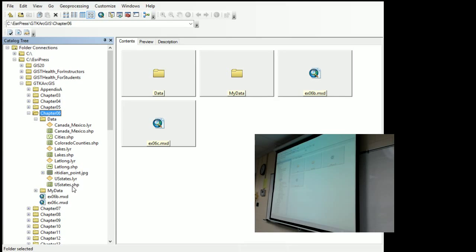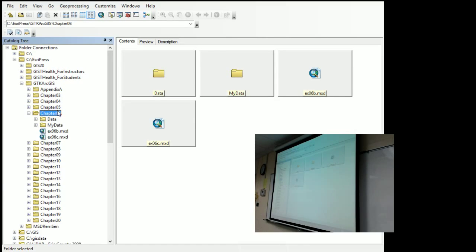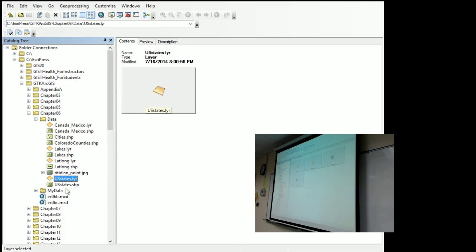The folder. So that was step 1. Open up ArcCatalog, map to chapter 6, go into the chapter 6 data. The book says C, ESRI Press, GTK, ArcGIS, but it's going to be where your data is located, and your data should be on the desktop. So step 2, click usstates.lyr. So in this chapter 6, under data, there's going to be a usstates.lyr or layer file.